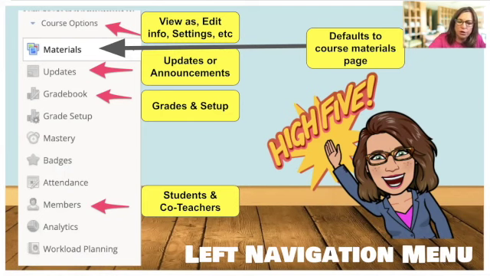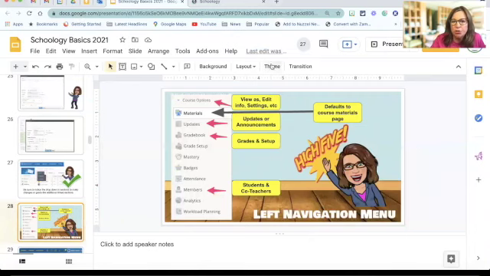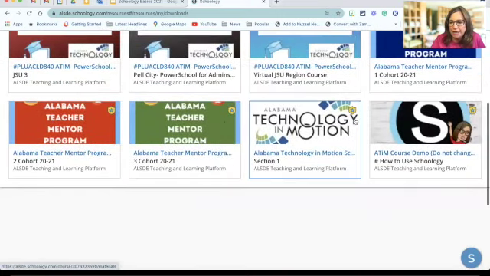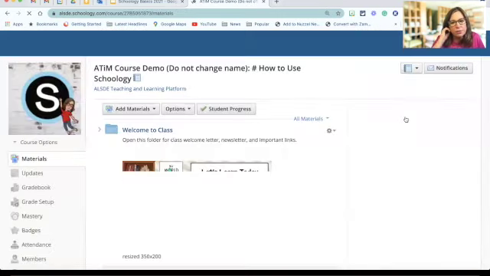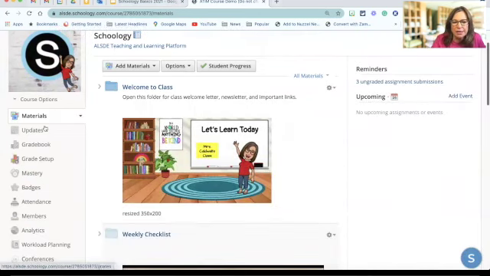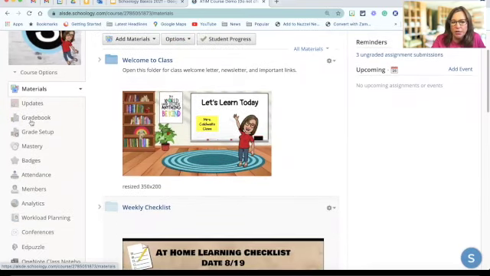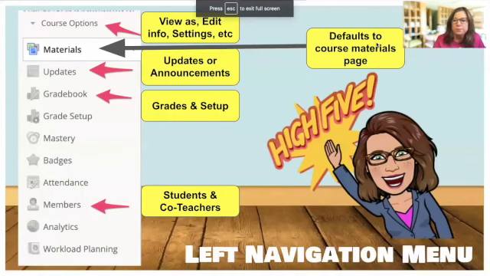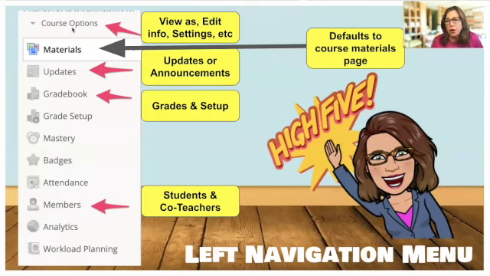All right, so now we're going to look at the left navigation menu in a course. And I'm actually going to go to a teaching course that I use to demonstrate this. And so this is our menu on the left, and this is kind of what we're focusing on this slide. So I already mentioned course options. So this is where I can edit the course. I can send a message.